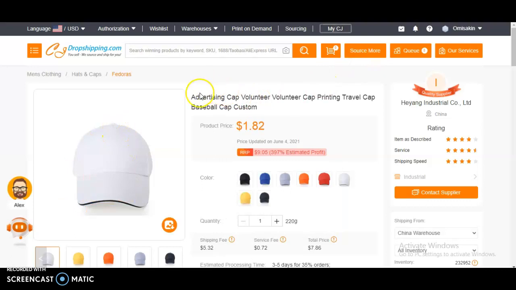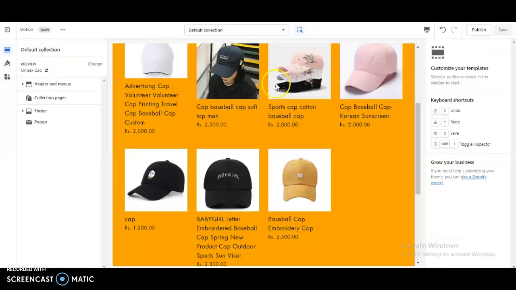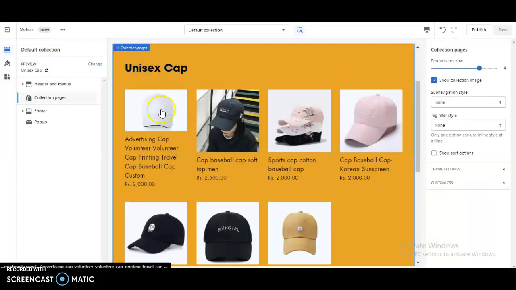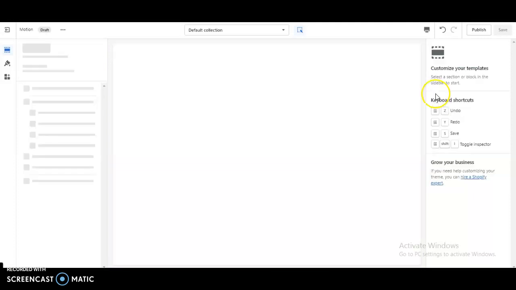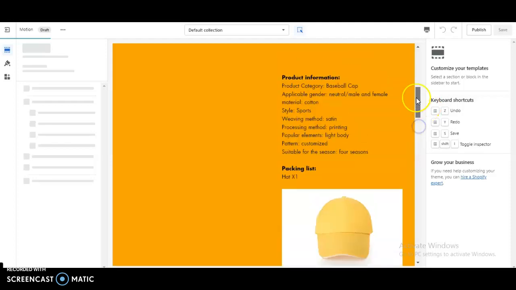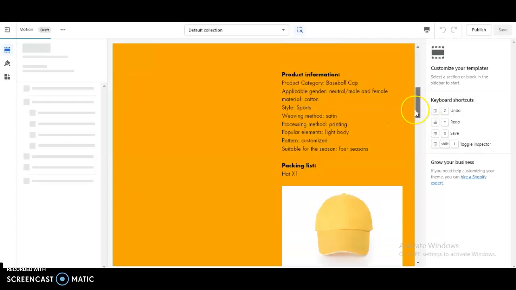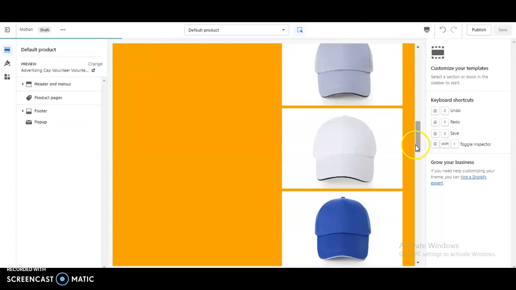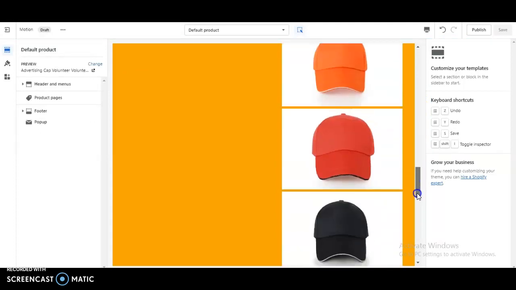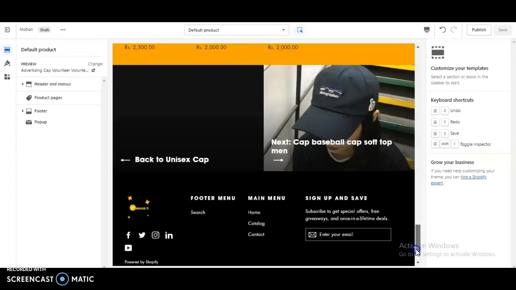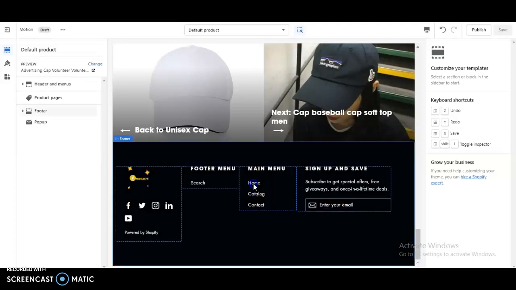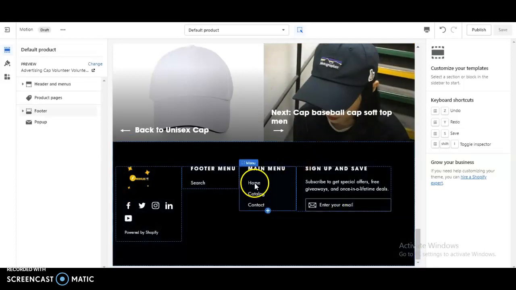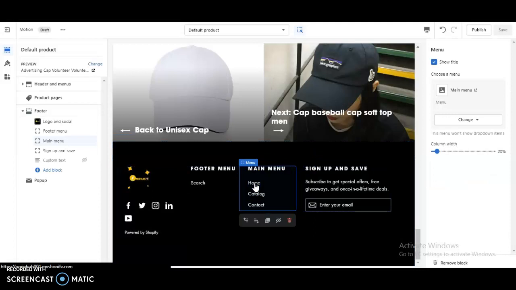And the name of the product is advertising cap. So guys, this is the product right here. As you can see, this is the product right here. Once I click on this product right now, all the options for this will be shown to me before I publish my store. As you can see, the product description is here, product information, color, different samples of the product, and everything is going to be handled by CJ. So you literally don't have to worry about anything when you're done listing your product on your store.